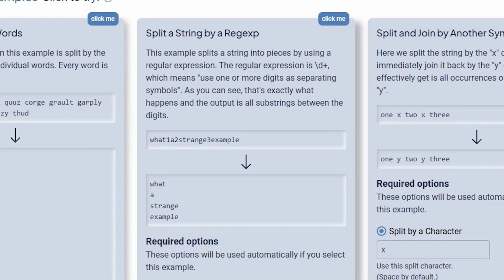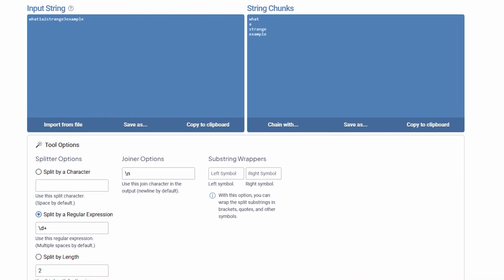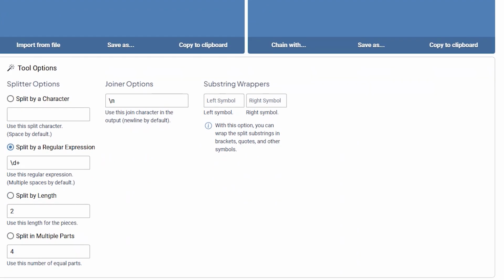Next, we'll use the split by a regular expression option. In this example, we're using the regex \D+, which means split by one or more digits. As the result, we get substrings separated by digits.